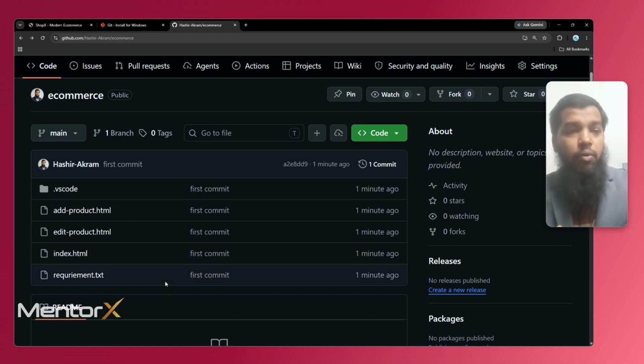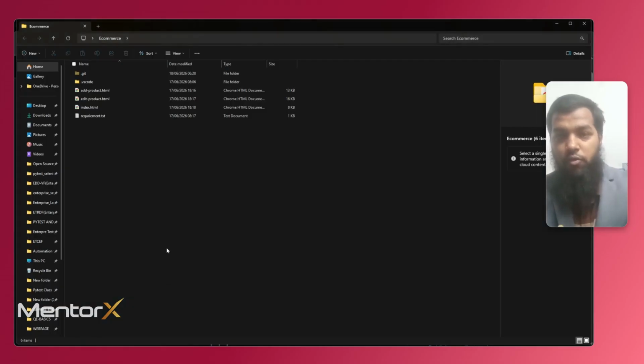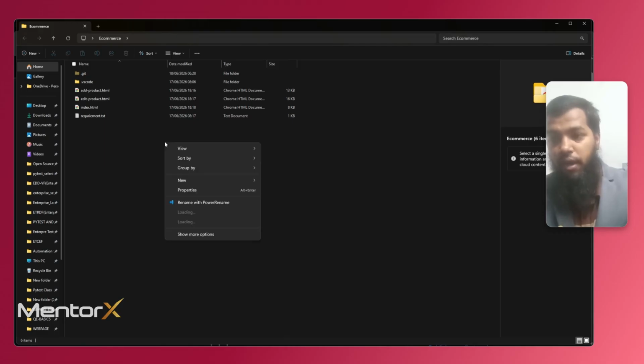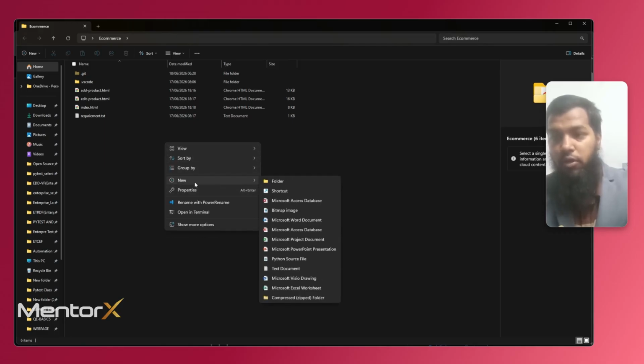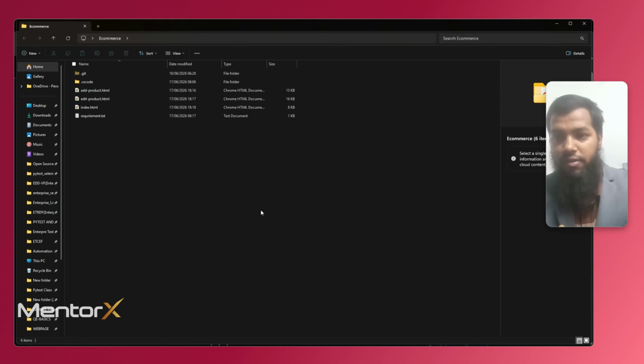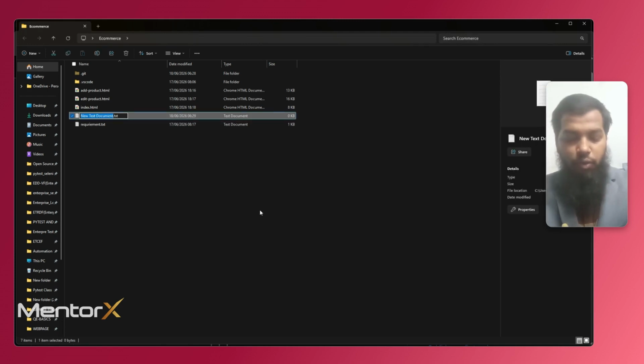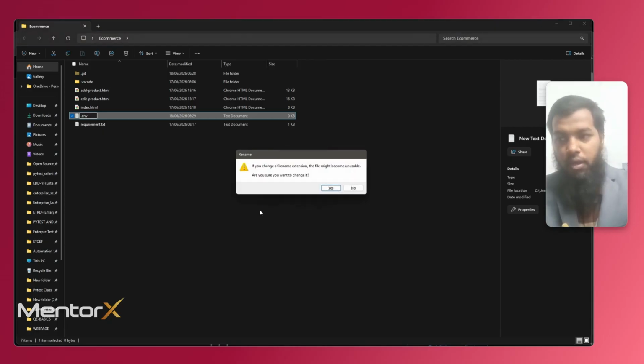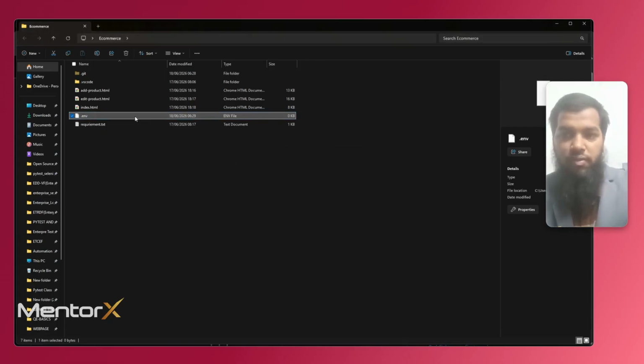ठीक है? Now अब हम क्या करेंगे? We will learn how we will do it the second time, and what are the things that need to be done. For that, assume I have created one new file here. As an assumption, I created a .env file. Let us say .env. Assumption, right?